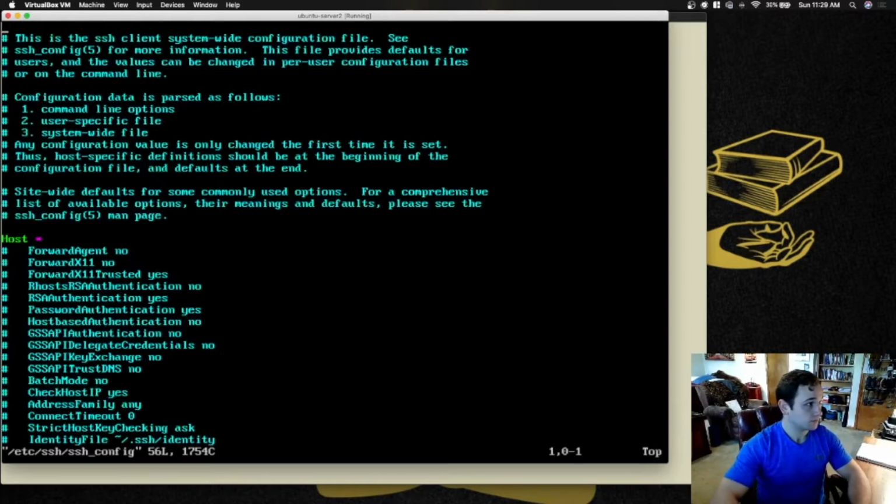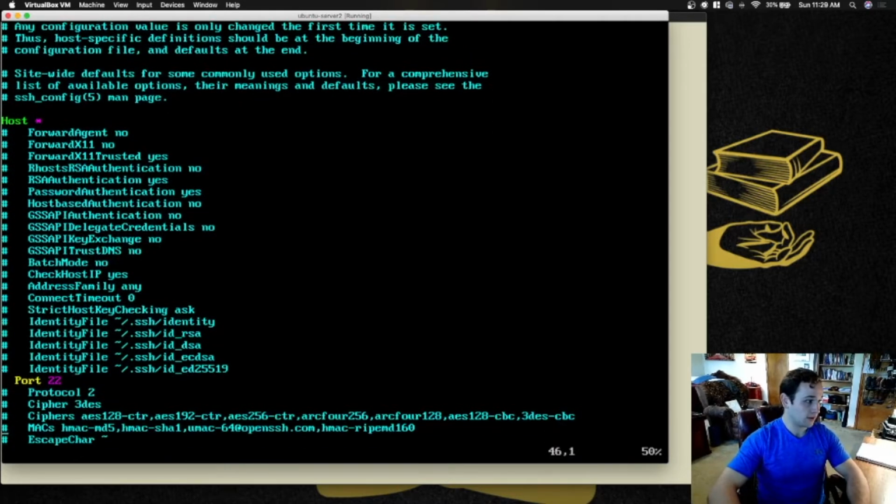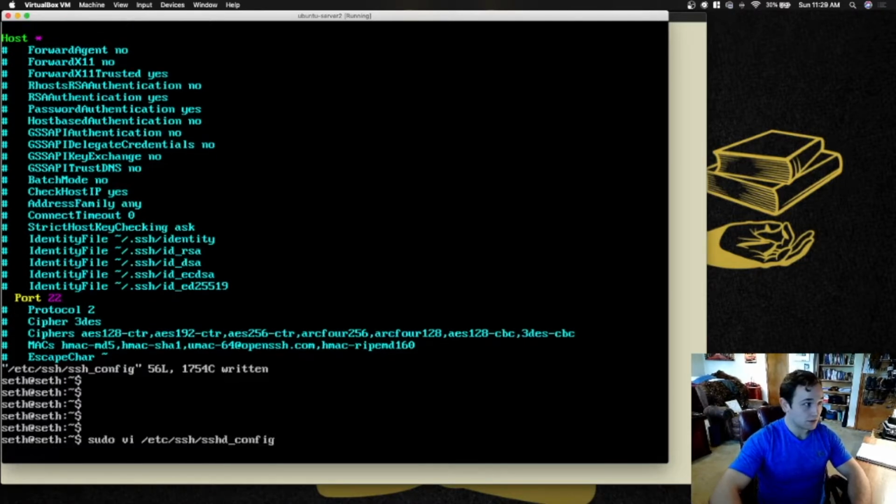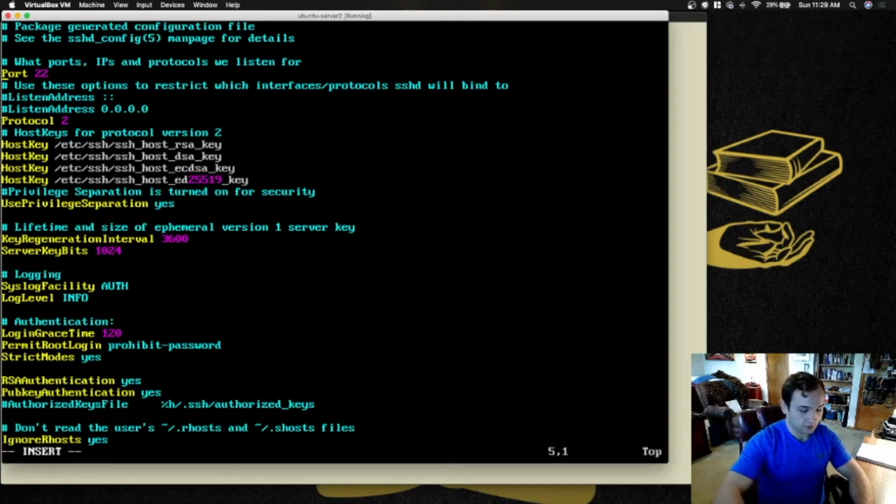So in order to do so, just go ahead and run sudo vi /etc/ssh/sshd_config. Make sure you do it with sudo because you're going to need root privileges to do this. Scroll down in the file and you'll find port 22. This is going to be commented out, so you just got to get rid of that comment. And we're going to see port 22 is commented out here, so we'll uncomment that.